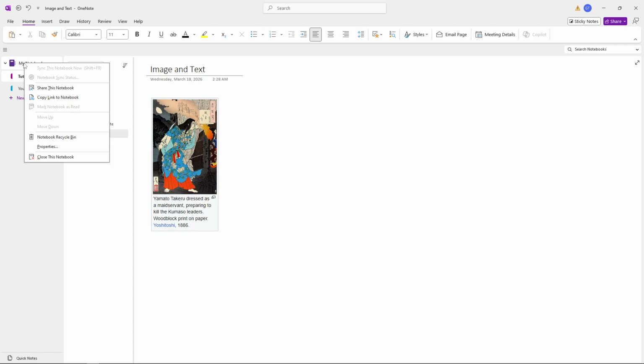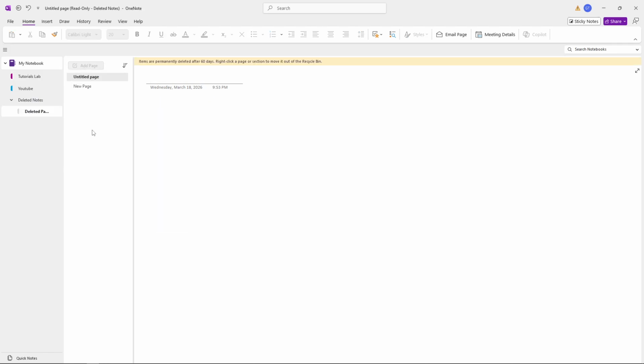From this menu, you'll see the Notebook Recycle Bin option. This is where all the pages you've deleted are located, essentially acting as a safety net for any content you've removed. Click on Notebook Recycle Bin, and you'll notice a new tab appears at the bottom of the notebook you've selected. This tab contains all your recently deleted content.